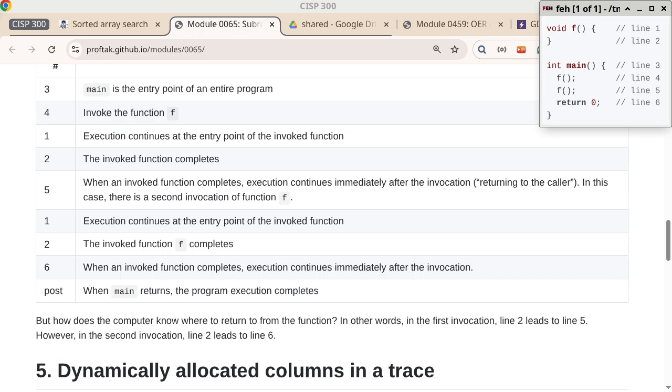The invocation was on line 4, but it knows to continue execution on line 5. So on line 5, it goes back, but then it has another call again of function f. So it goes back to line 1 again. Line 1 goes to line 2 again. But this time on line 2, it knows not to go back to line 5, but to go to the line following the invocation itself, which is line 6.